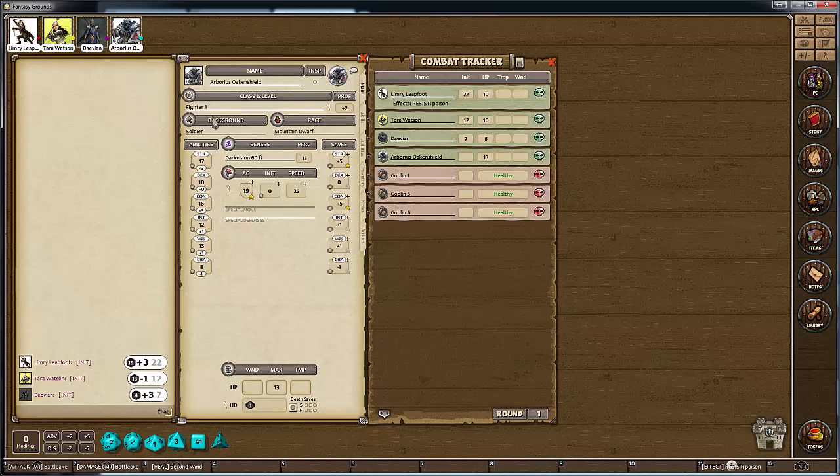And then finally, I have Arboreus. And Arboreus, 1 more dice color. I have his battle axe attack, his battle axe damage, and his second wind heal. I also have his resist poison effect, which you'll see is not applied right now.